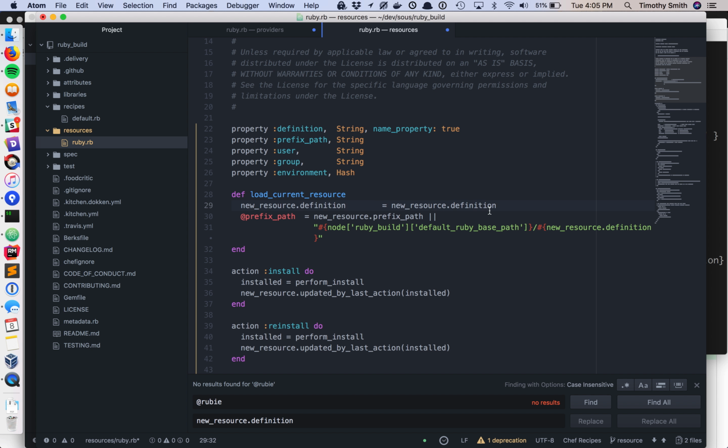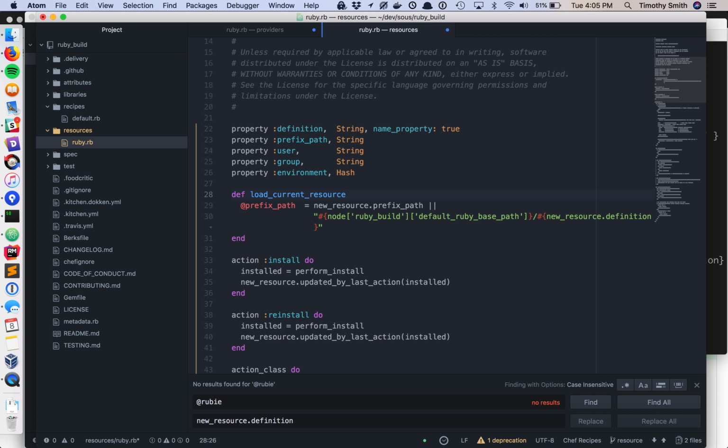Yeah, except right there. All right, so that gets rid of that first one. The next one here, what we're actually doing with this is we're trying to set a default.